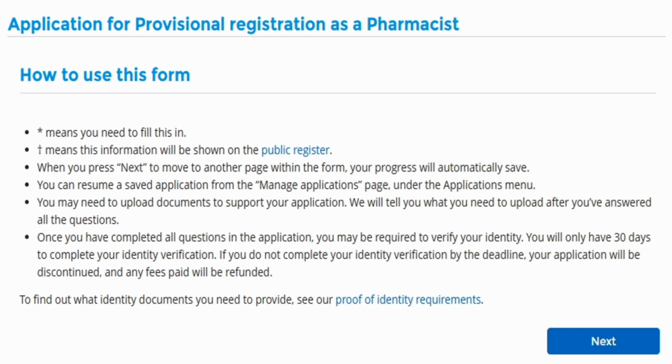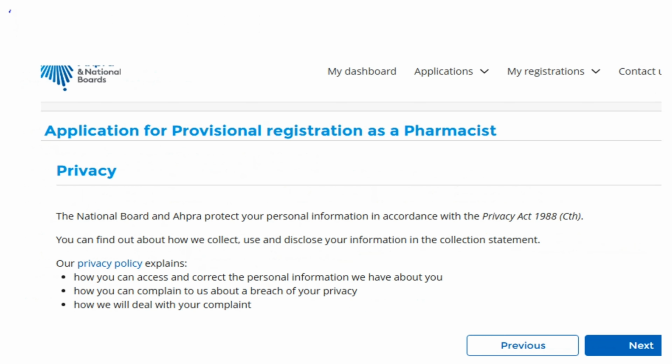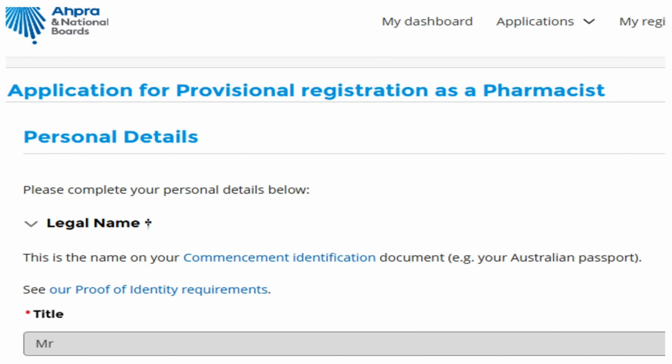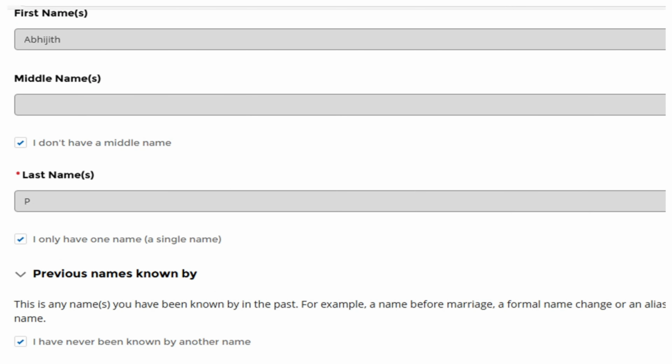Okay, first one is legal name. This is the name on your commencement identification document, for example your Australian passport, one of the documents they mentioned there. As per the passport we want to mention these details. First one is title, Mr. or Mrs., whichever is yours, you can choose that one. And before this section they mentioned the proof of identity requirements, whatever we want to mention, we can find from here.